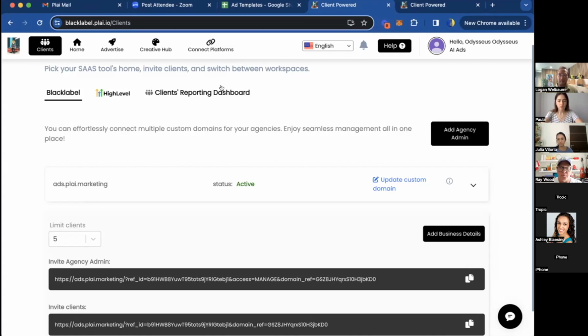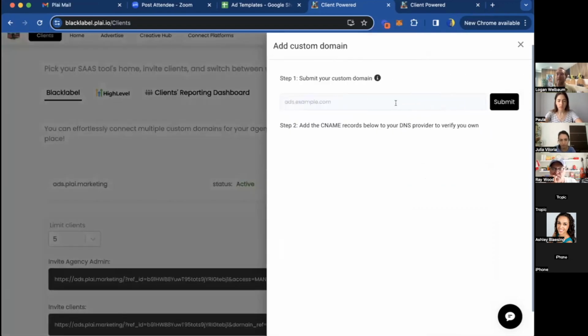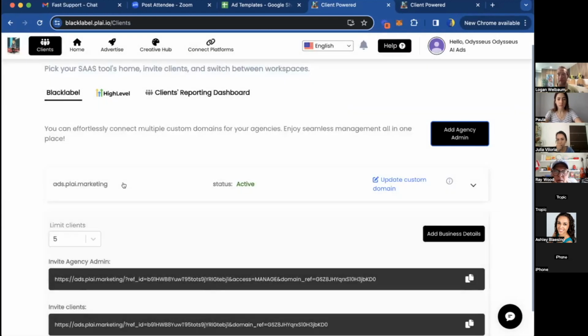So how it works is that you can just tap add agency admin right here. This is very similar to our custom domain setup. You can just add the domain that the agency admin would use, like this example, ads.play.marketing.com. We upgraded our custom domain service too. Before it used to take like 24 hours. We do our work fast, but DNS settings can take a while. Now this can work in as quick as 10 minutes. You can have your custom domain live right here.